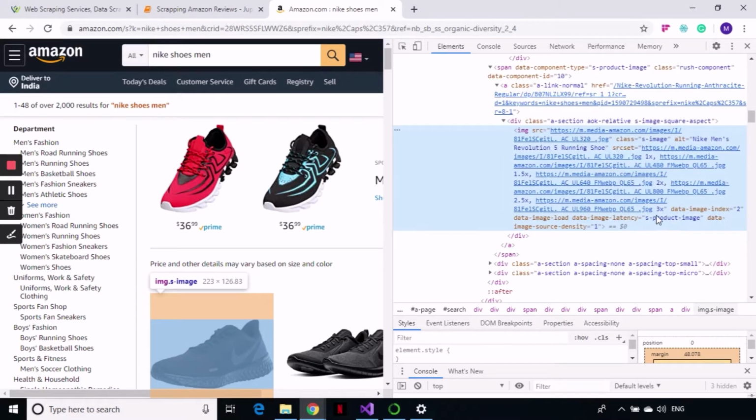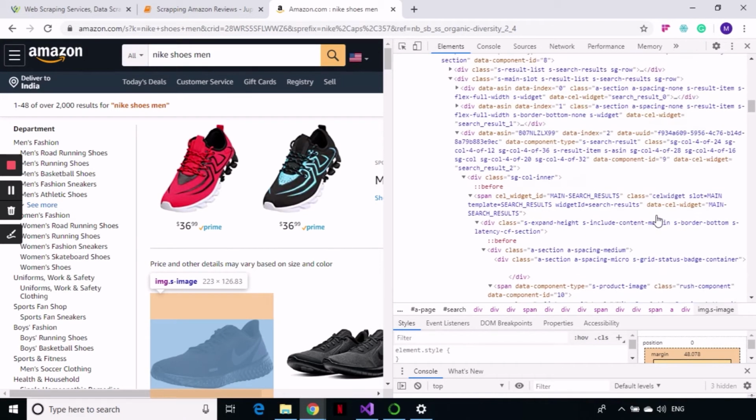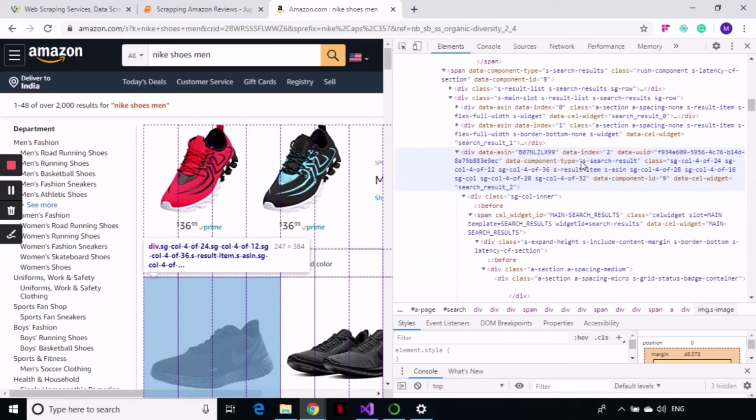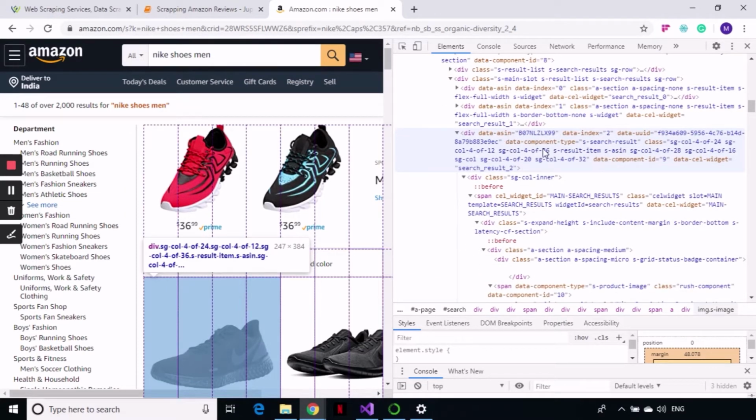So if we go here and inspect our products, I will show you where that number comes into the picture. You come here, and you see here data async. This number is a unique identification number for every product on Amazon. So this will help us greatly in scraping our data actually. So I want to grab this async number. For that, we are going to create a function, and we are going to grab this.